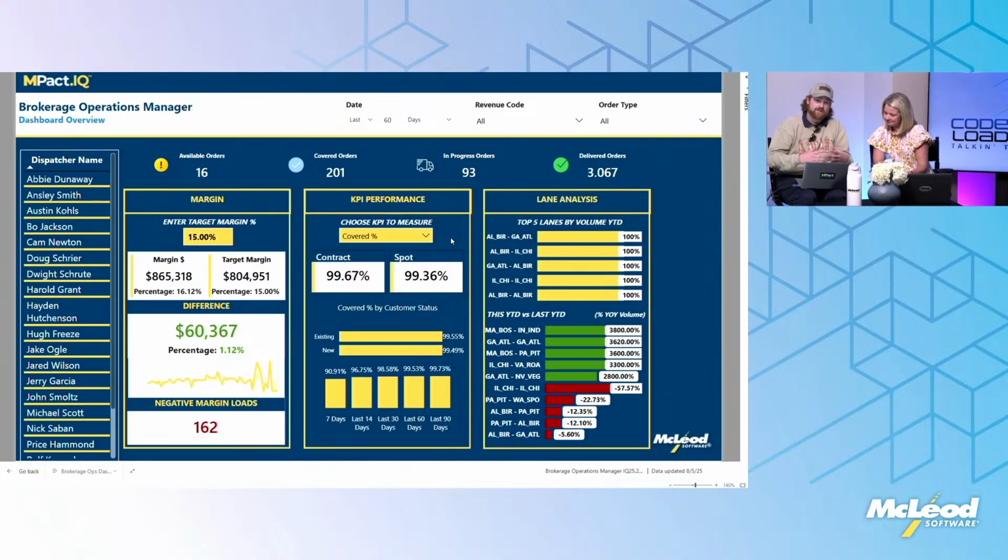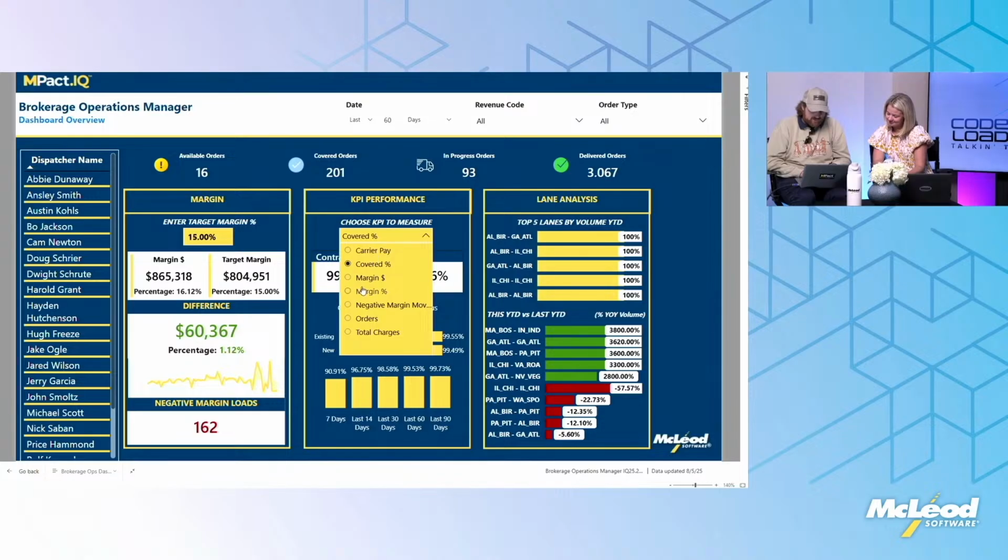But just giving you the ability to build this thing on your own, out of the box, pop in here and get insightful information. Then over on your right-hand side, you'll see your lane analysis. This is looking at those KMAs you might be familiar with from Impact Pro, just using the cloud. Atlanta to Birmingham, Georgia to Atlanta, your top lanes by volume, and let's look at the margin for those.